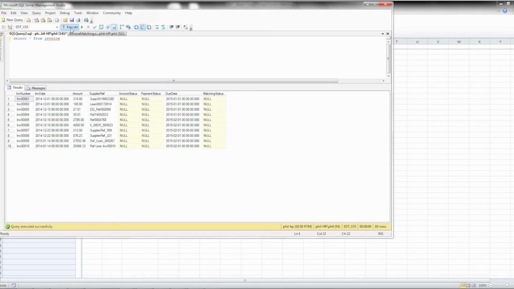And we rerun this query again, and as you can see, payment status and match status have changed. Match status to matched, payment status now available. So those invoices have been matched and they are now available for payment.